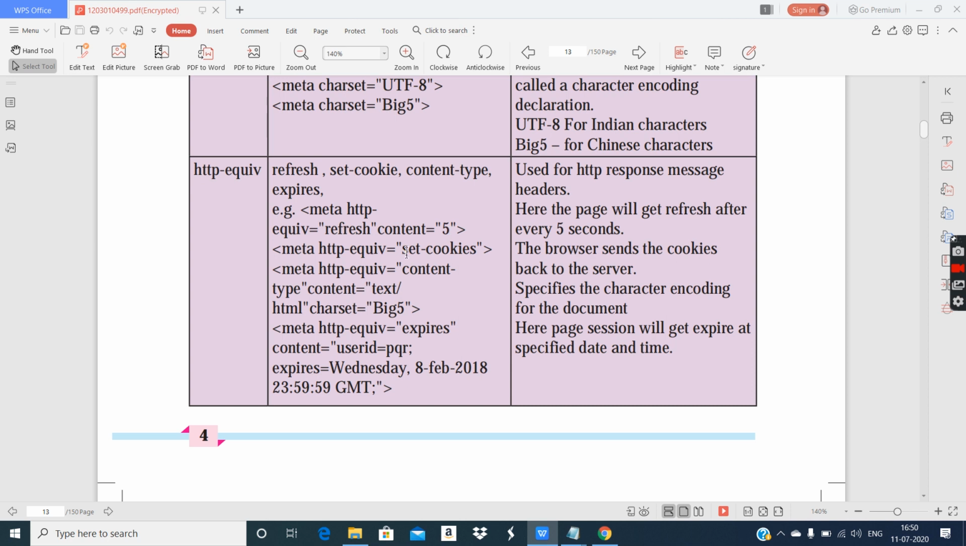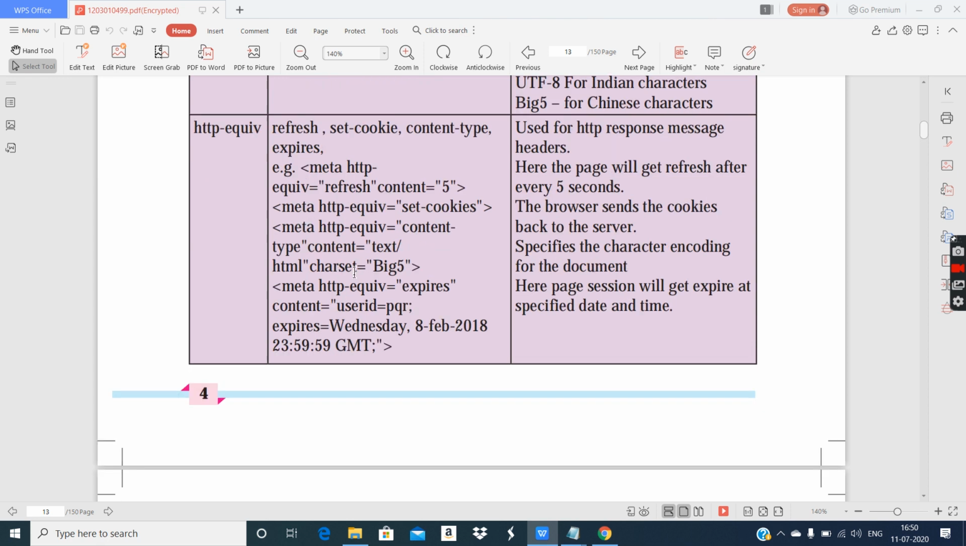Then next is set cookies. Okay, so here it is explained the browser sent the cookies back to the server. Cookies are nothing but the keywords and entries which are done in the form of the website, they are sent back to the server. Okay, then next is content type. Content type is the fixed value. Content attribute is basically used for the description of name and HTTP equiv. Here you can mention text slash HTML, which type of content, text slash HTML. Okay, then the last is expires.